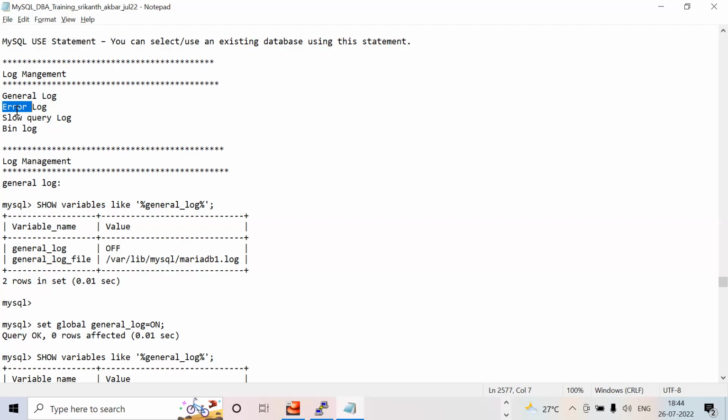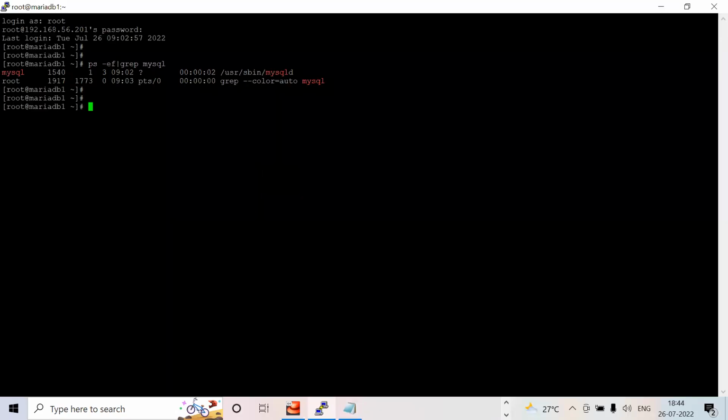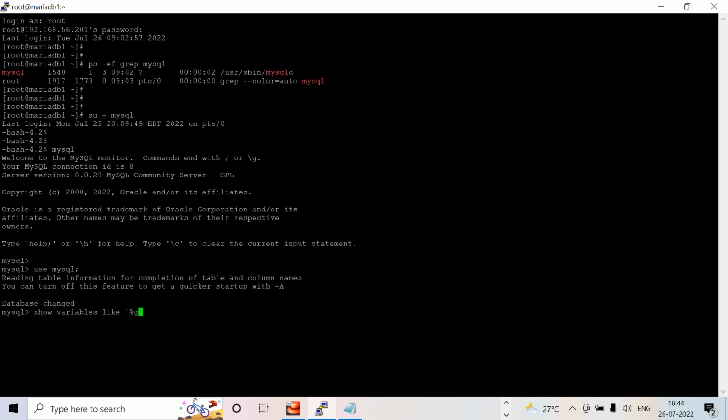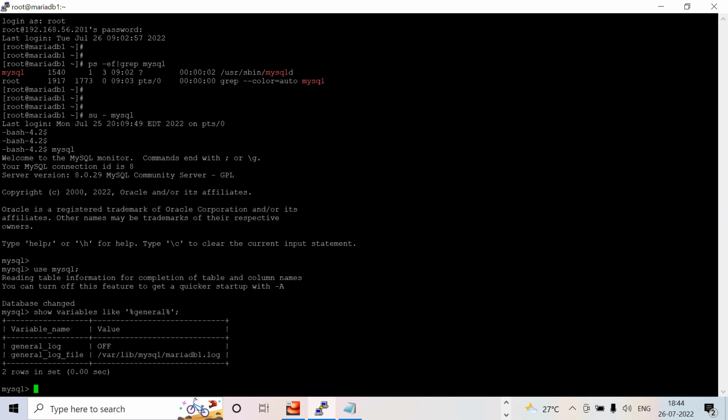So first I'll do one thing, the general log. I'll show you the general log. See how to find the general log. Go to the server, MySQL. Okay, let me log in to MySQL. Use the mysql database. Show variables like '%general%', right? If you see this, by default general log capturing is off. Default off, right? This general log is off actually.